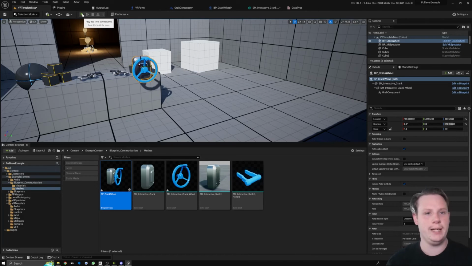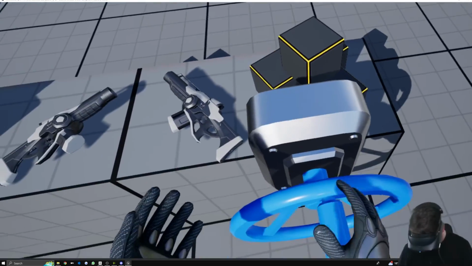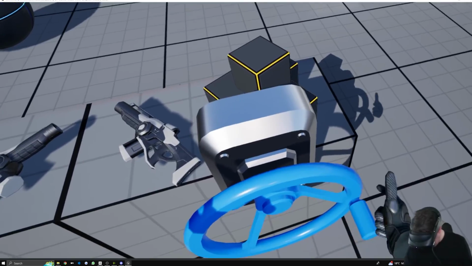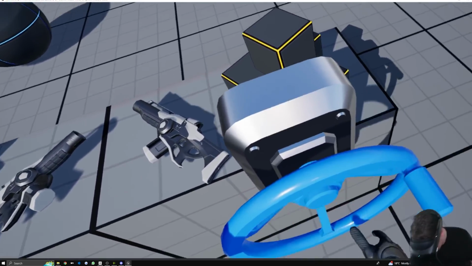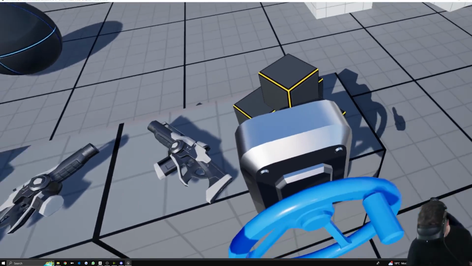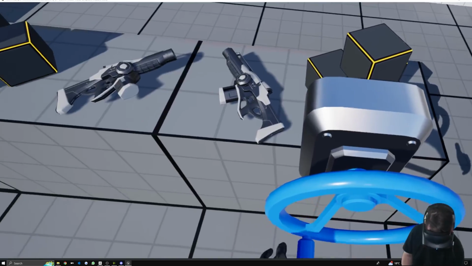So now we hop back in, should be able to go up to our crank wheel, grab it, and you can see now it actually follows our hand based on where our controller is. So we can actually rotate it around. Awesome. Now we can do the same thing with the other hand.